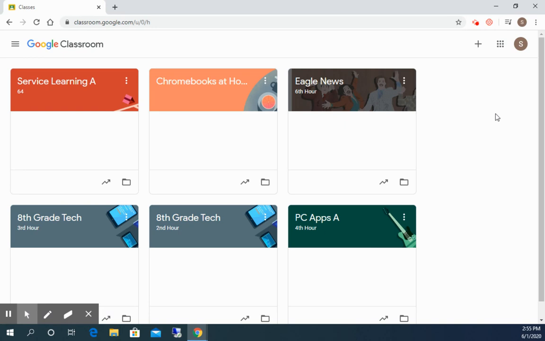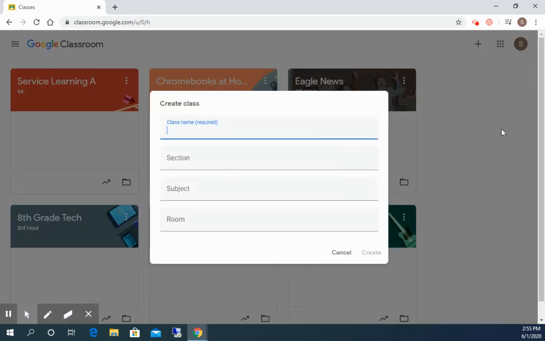You'll see here that these are my current classes that I currently have. If I wanted to add an additional class, I would go up and click on the plus sign to create or join a class, and then I want to create a class.